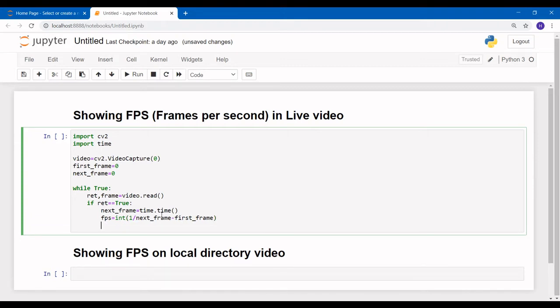So now we can say our first frame will be equal to our next frame. Because suppose our frame has passed, it will be the previous image with respect to our next image. Because of that we have to set first frame equal to next frame.